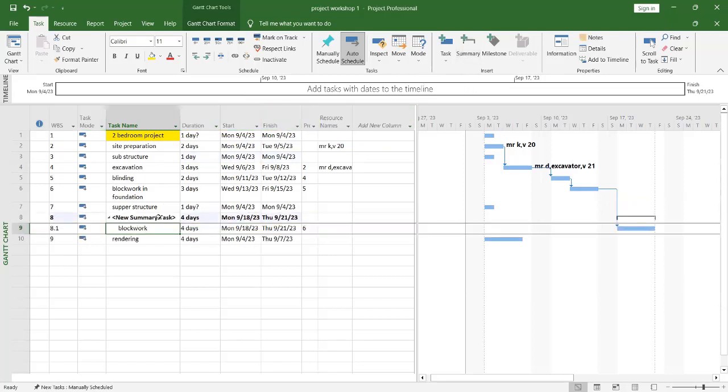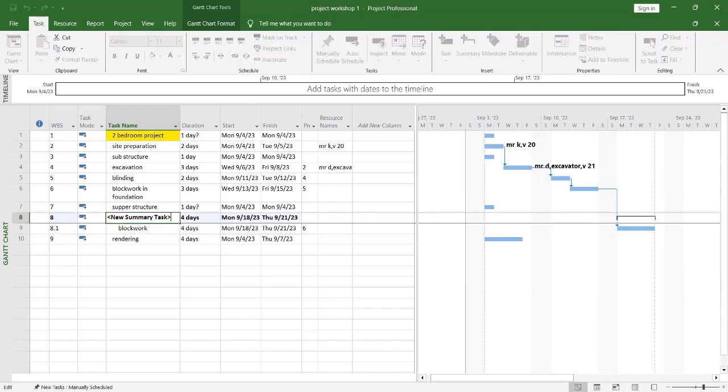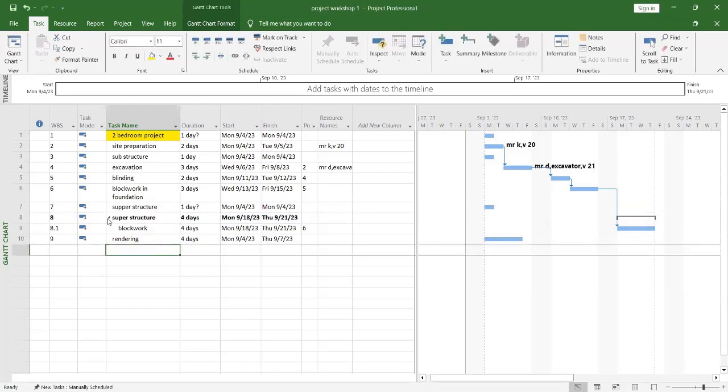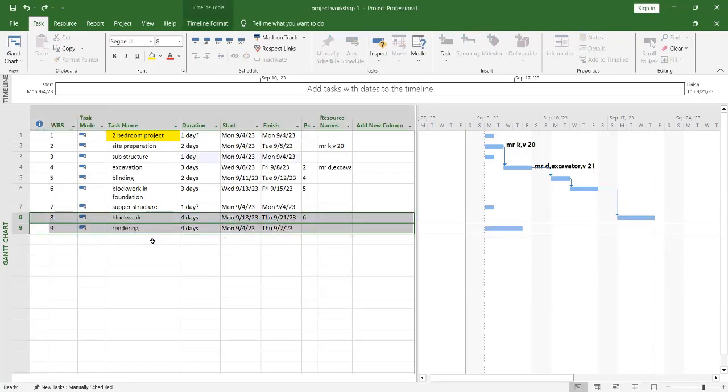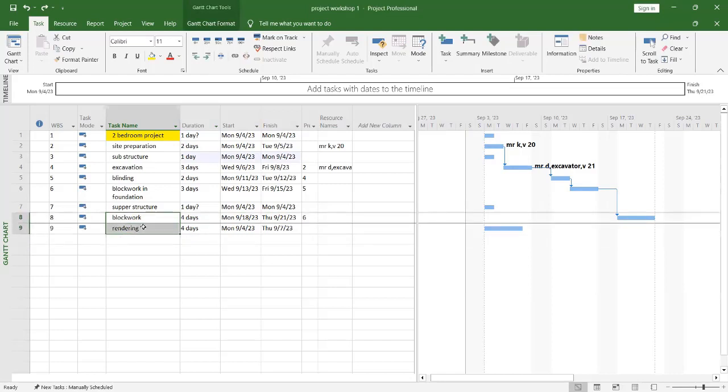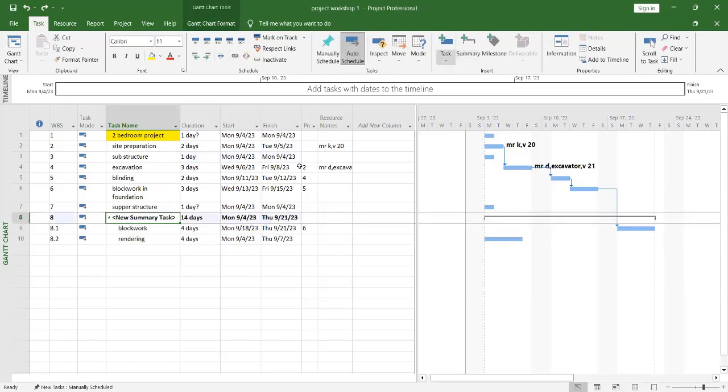Okay, so you see, we have it as a summary, so I can type the superstructure here. Superstructure. All right. So now, as you can see, sorry, it was not properly highlighted. So let me undo to take me back again. I'll highlight these two, all right? And then I click on summary. So these two have entered under the superstructure.